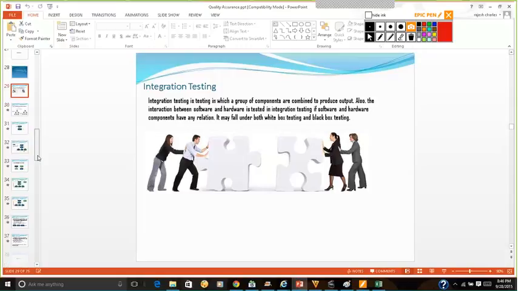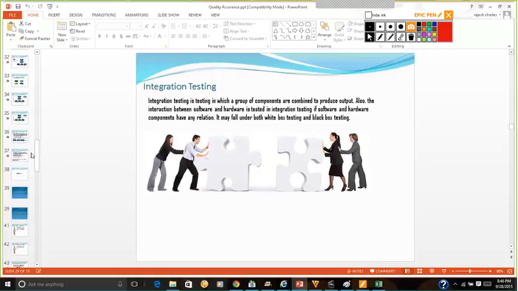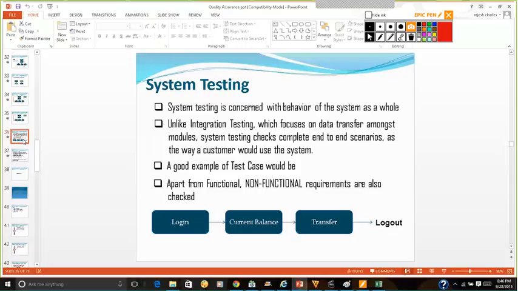Now the type of testing that we are going to see is system testing. What do you mean by system testing? This is again another important concept.